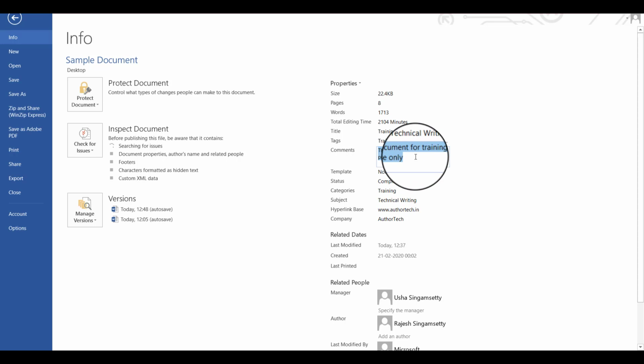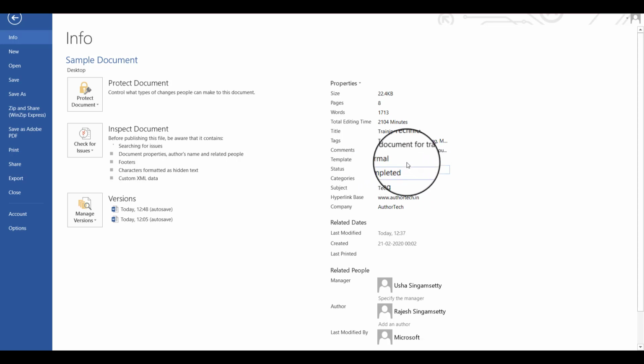Comments. If you want to give any comments for this document, you can give them here, and this is not the comment that we give in track changes. The template is based on the default template, which is Normal, and then the status of the document. So what is the status of the document? Is it complete, final, or under review? Then you can just change it here. Let's say I change it from completed to under review.